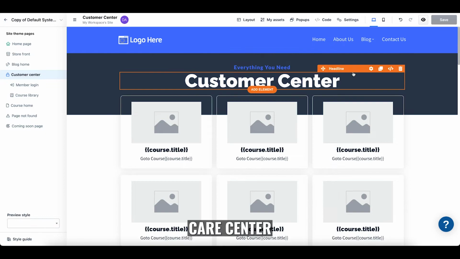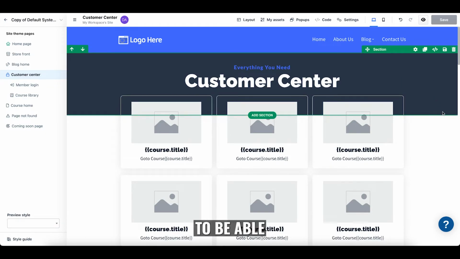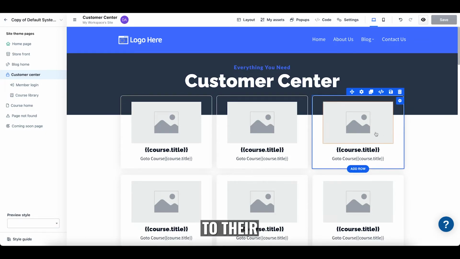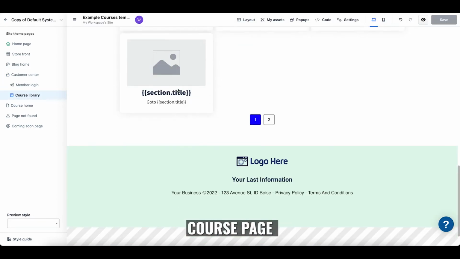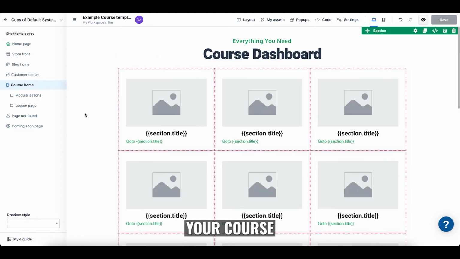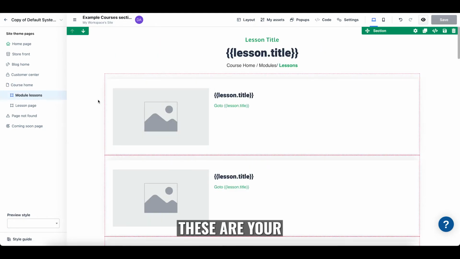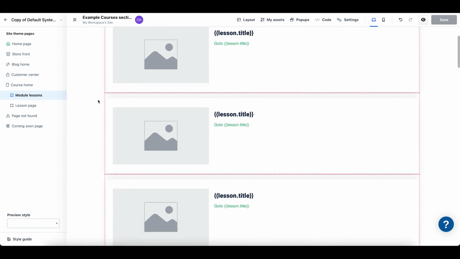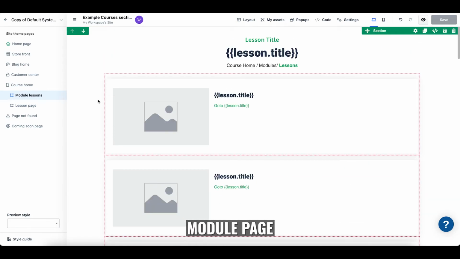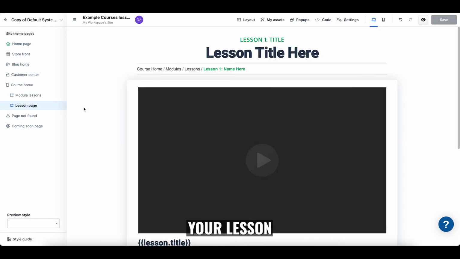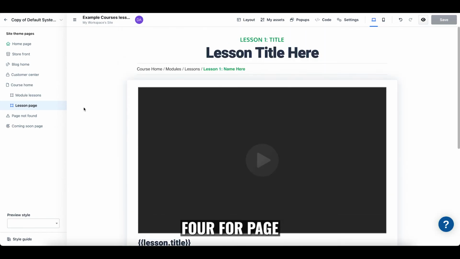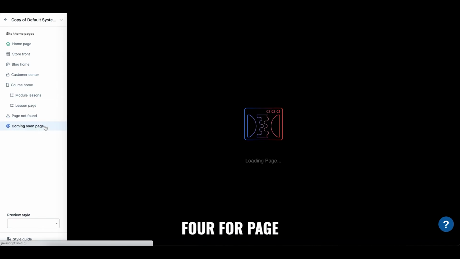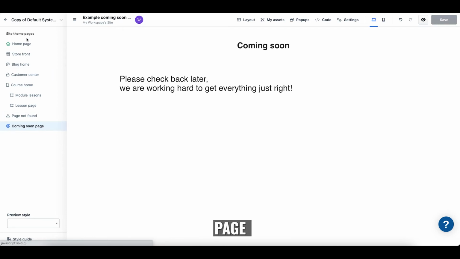So your customer care center is where your customers are going to be able to log in. They're going to be able to get access to their courses here. Here's your course library. It's course page. So again, this is your course home page here. This is your module page with a list of your lessons. And this is your lesson page. 404 page and coming soon page.